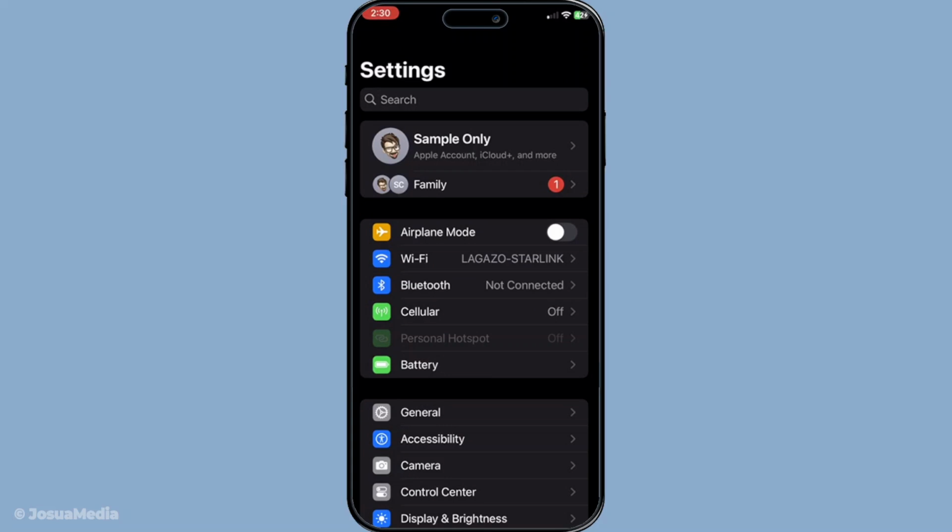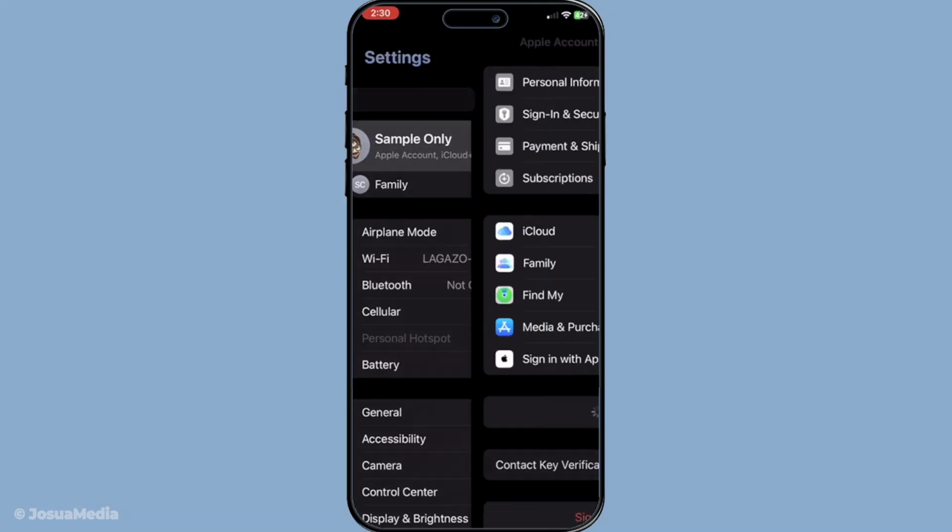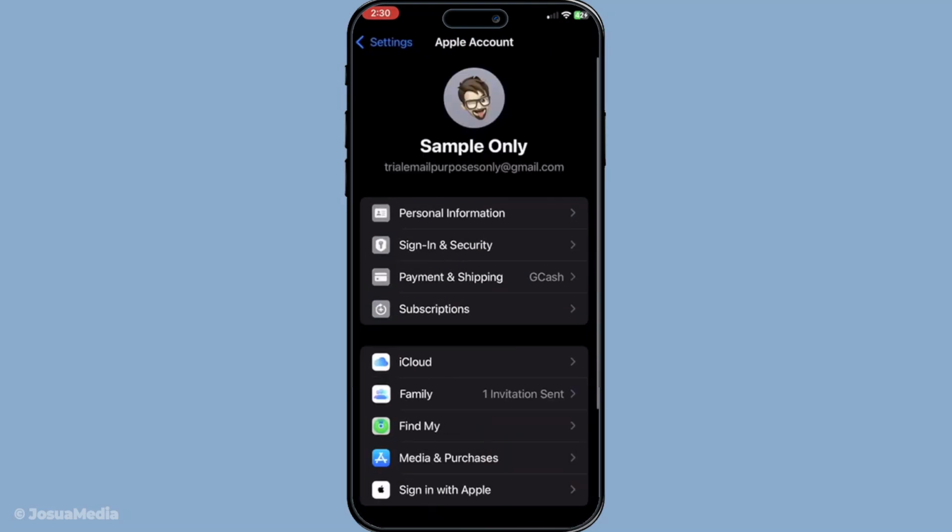Now direct your attention to the very top of the screen where your name appears. This is linked to your Apple ID, which includes all the devices associated with your account. Tap on your name to proceed into the Apple ID menu. Within this section, various settings relating to your account are available, such as payment details and subscriptions. But for now, what we're after is the option labelled Find My.